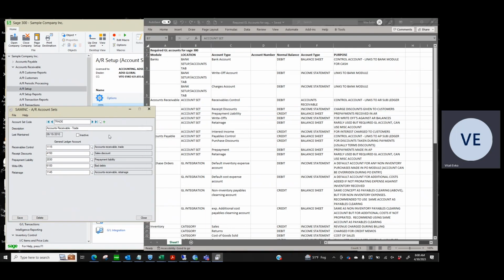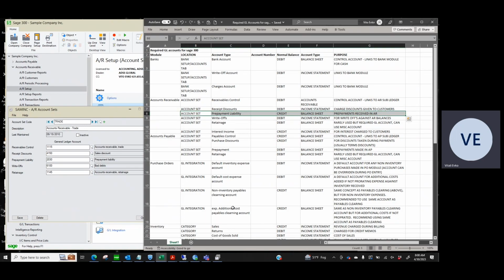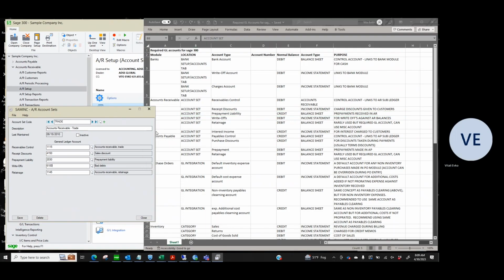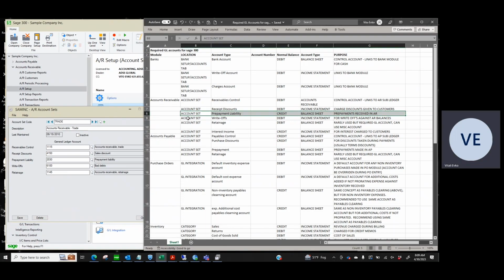Next is a prepayment liability account. This affects all prepayments. They will be held in the prepayment account until those prepayments are applied, in which case it will reduce the prepayment general ledger account and will update the accounts receivable general ledger account. Next is the write-offs, for any write-offs that you do against your customers.